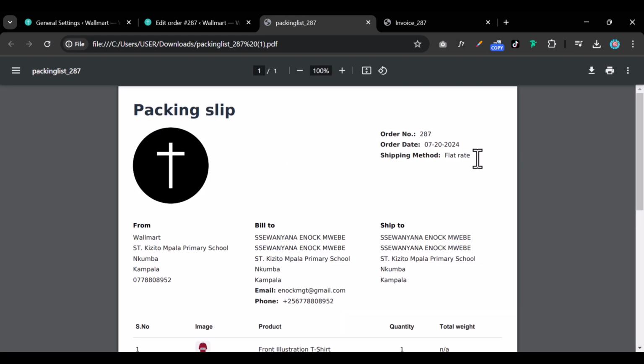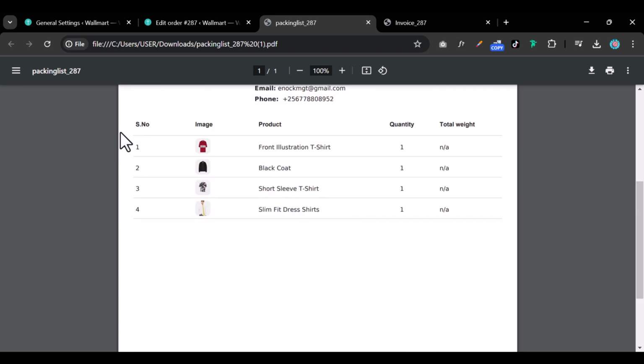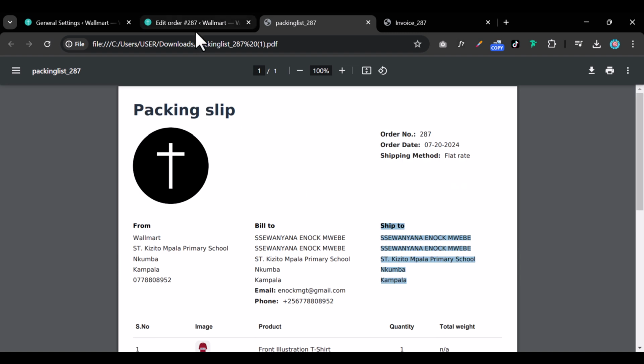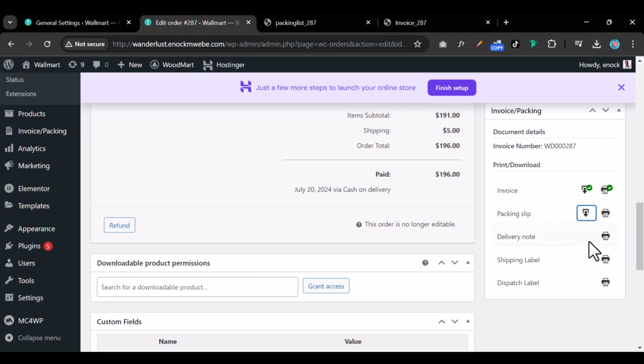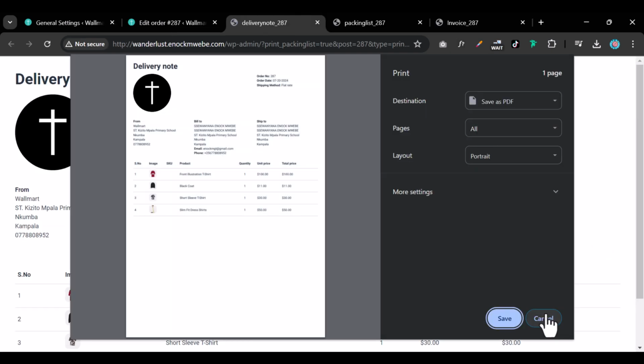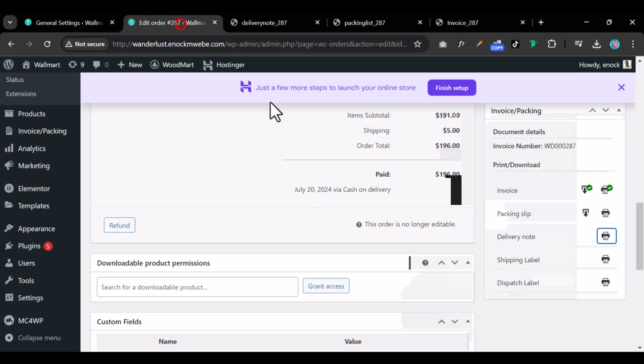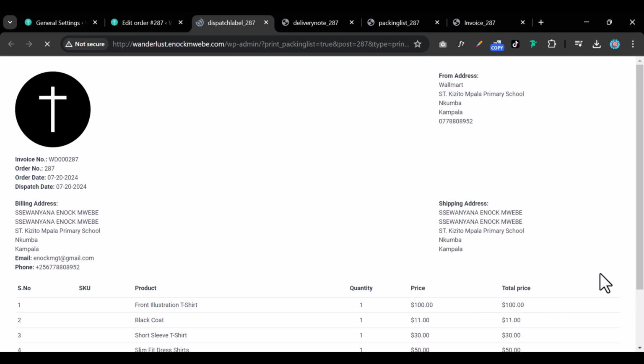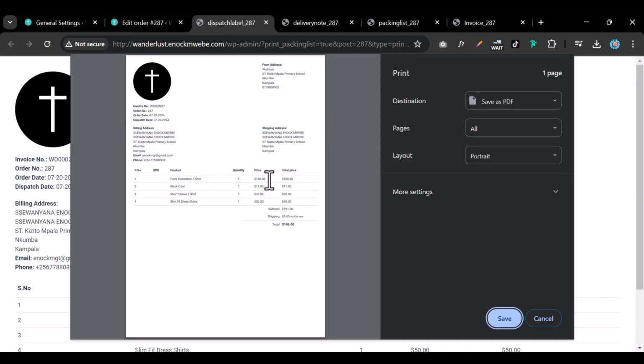And this is how the packing slip looks like. The address of my store, the client billing information, then the client's shipping address. Okay, and this is the packaging slip. So there are a lot of other options. For example, you have delivery notes. If you want to print those and add them to the client order, you can easily do that. In case you want to print out dispatch labels, you can also. And this is how it will look.